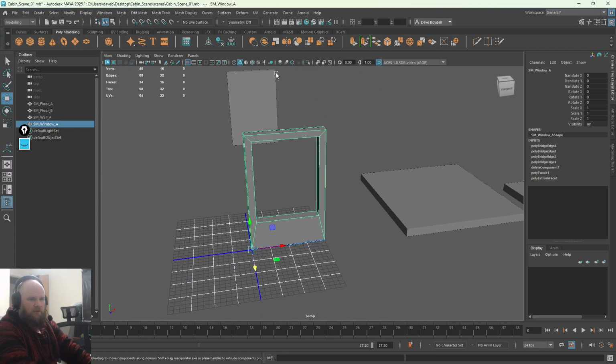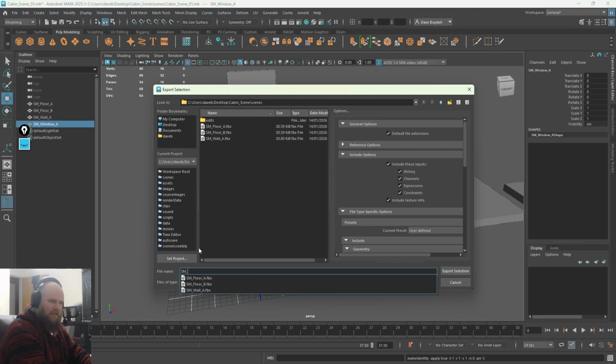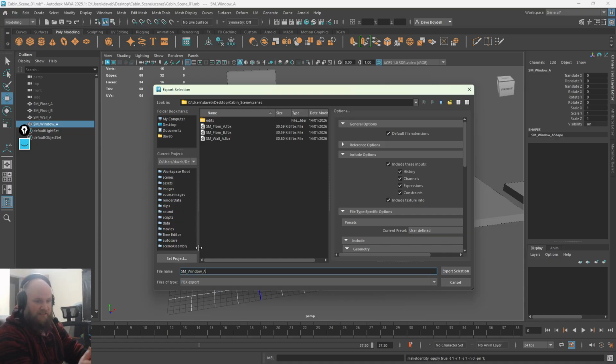Cool. So let's duplicate, delete the history, because you can see there that all this is what I've just done to it, and I don't need it in the mesh. So I'm just going to delete the history, freeze transformation. Even though there's no information there, it's part of my kind of process. History, transform, delete those. File, export selection. Again, inside this, so this is going to be a SM, static mesh, window, A. Exactly what I called it.